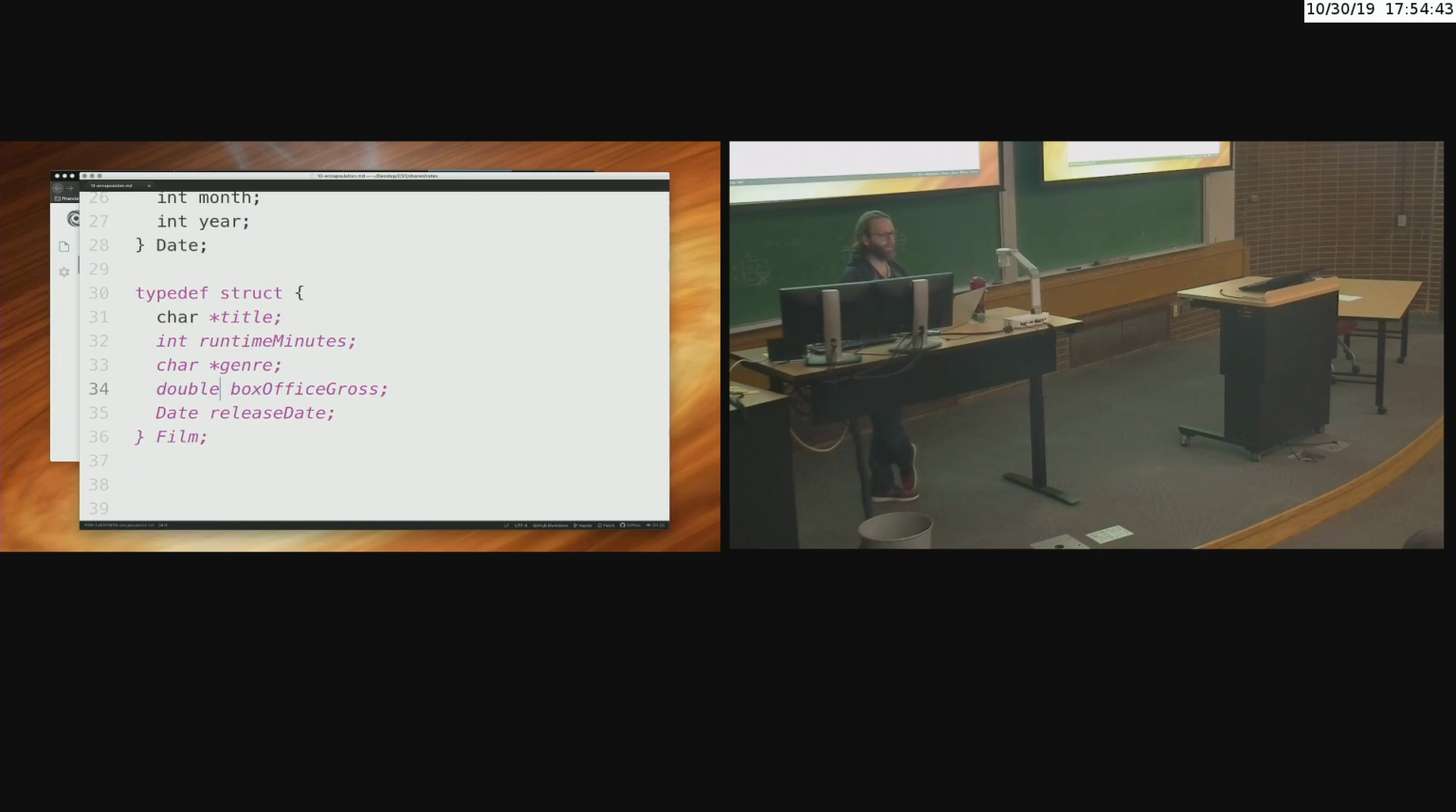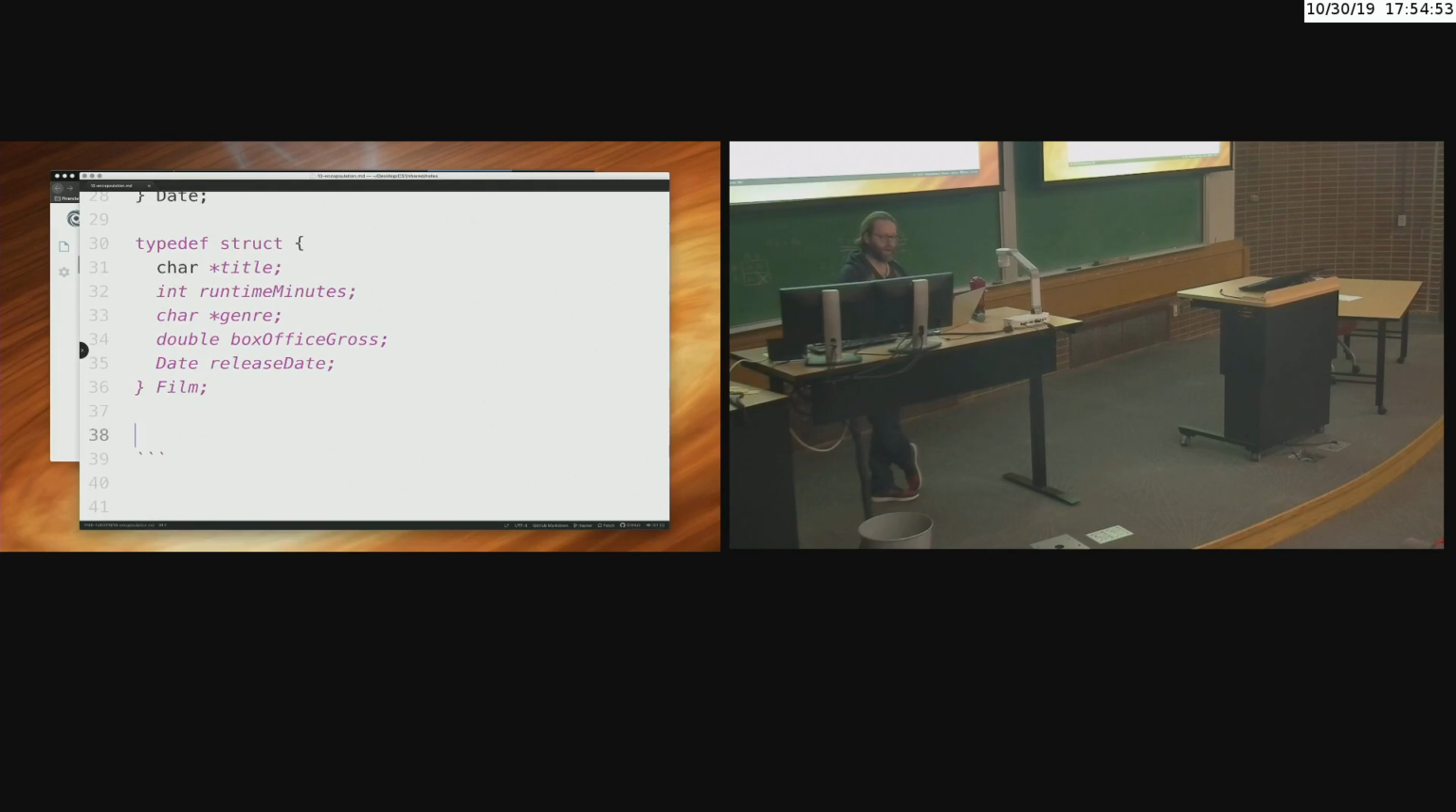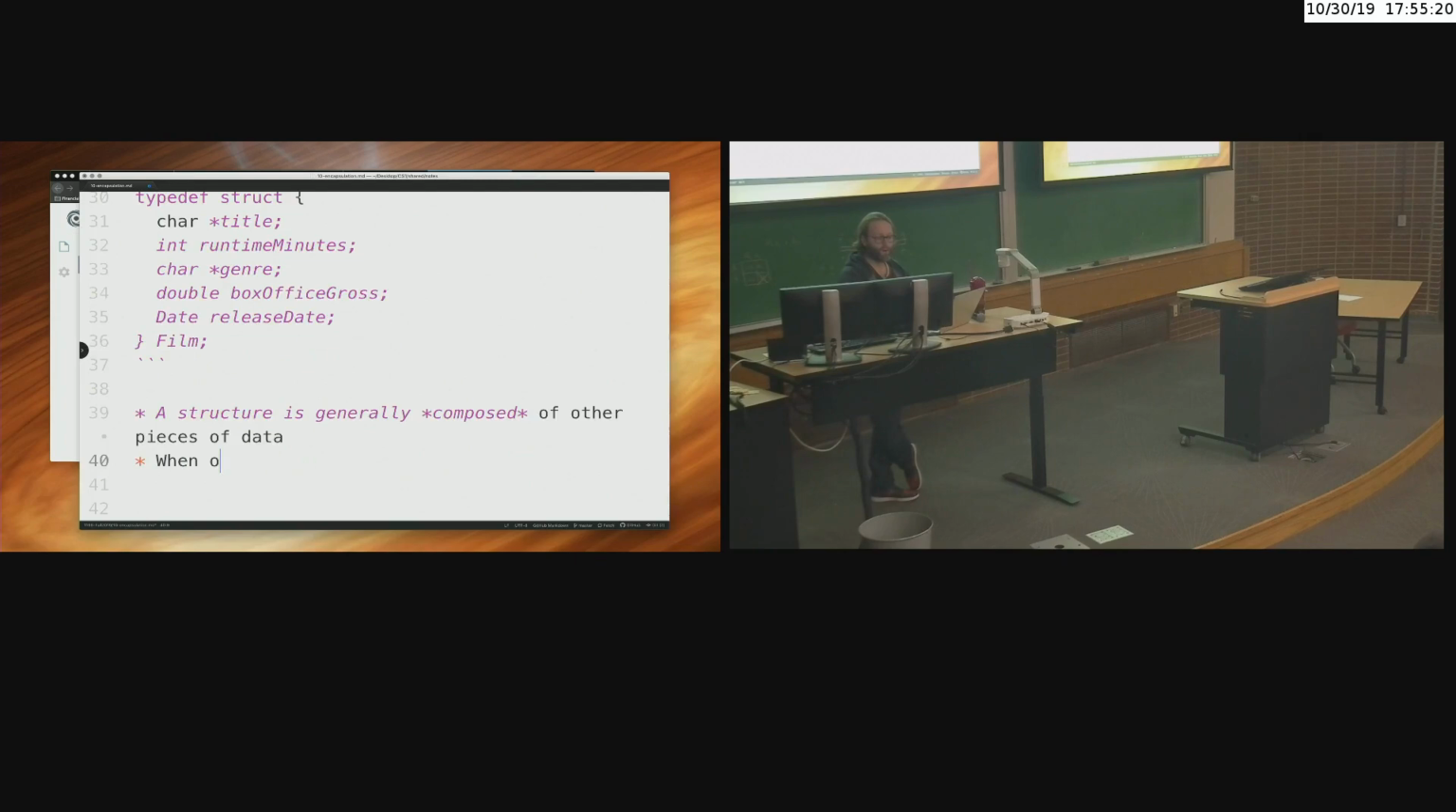That's a pretty good start on our design here, right? If you want to, you can go ahead and put in other things. I'm just going to keep it simple for now, and we're going to review each one of the design principles that I implicitly was talking about here. So a structure is generally composed of other pieces of data, right? As many pieces of data as you want. When one structure owns another structure, it is referred to as composition.